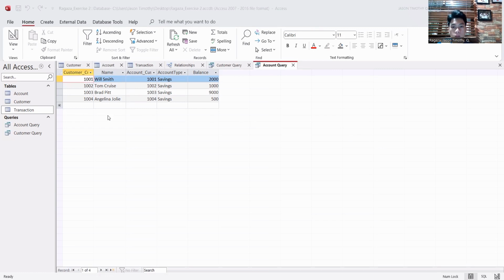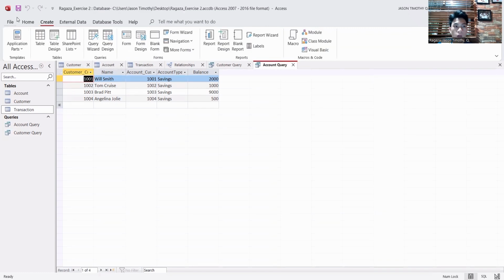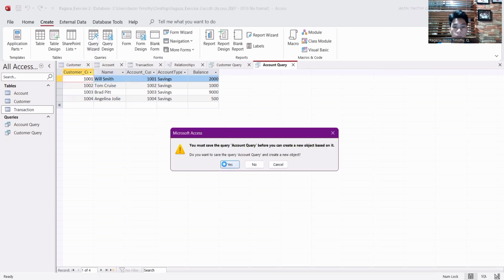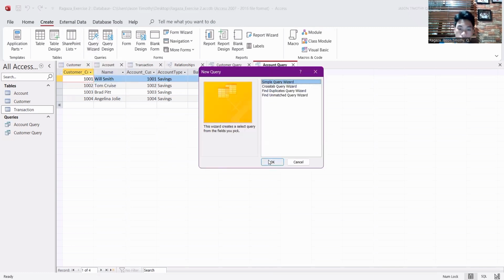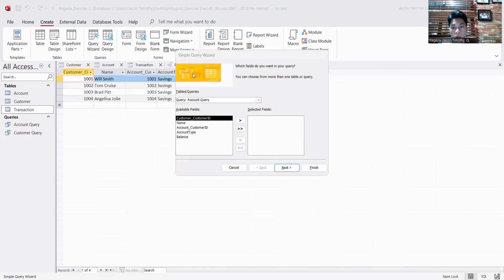So next, and the final part, is to create a summary query. Now we're heading over again to the create section and then click on the query wizard and then simple query wizard again. And then over here, we are tasked with creating a new query called the account summary query that joins the customers table as well as the accounts table.